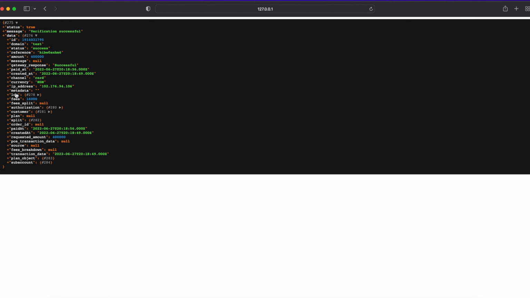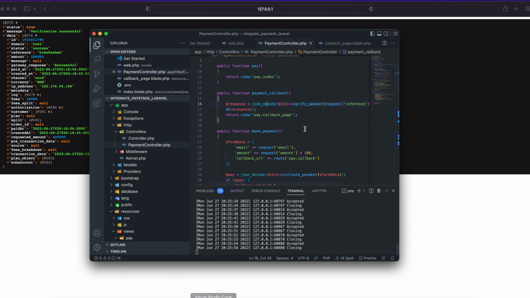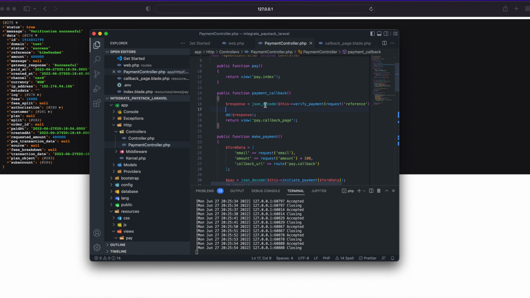Come on, what's it doing? Okay, so message verification successful, and we can see the data. Now the status is what? Success. So you can verify like that using that, and so that means you can use this function anywhere. All you have to do is just supply the reference and you are good to go.